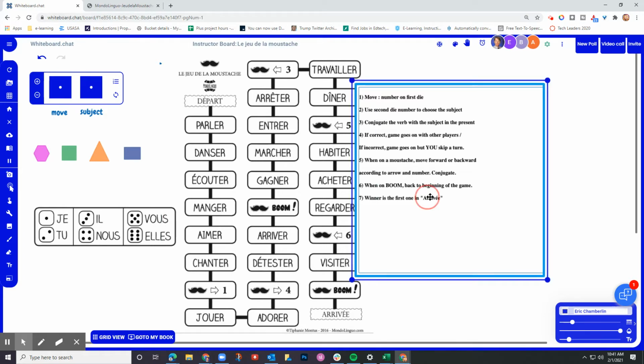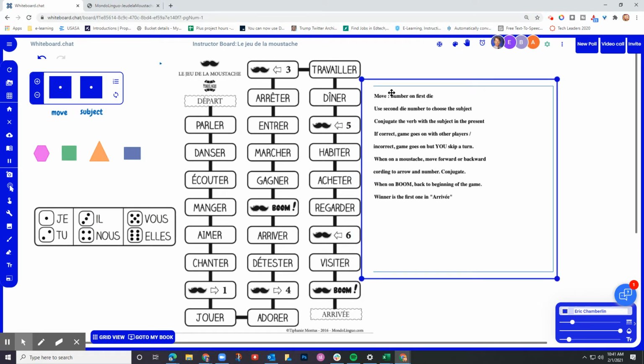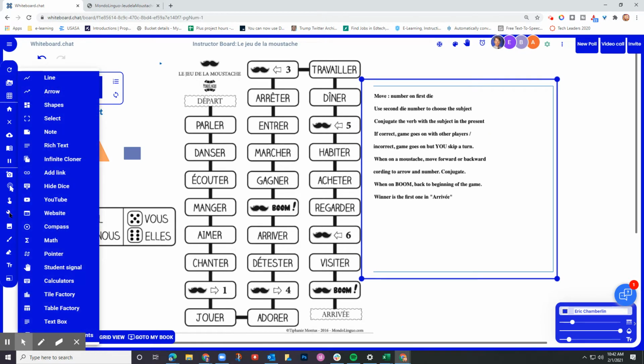So step number 3 was we wanted to put instructions over here on the right-hand side. There are many ways that you can add text to the page within Whiteboard.chat. We chose to use a rich text box. So I went to the toolbar over here on the left-hand side, and I clicked on rich text and created the box over here, and we typed in the instructions.